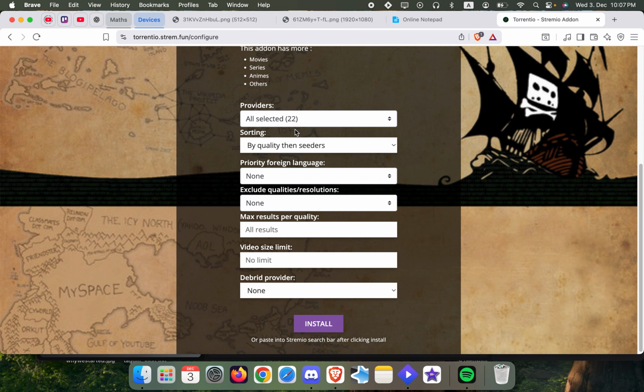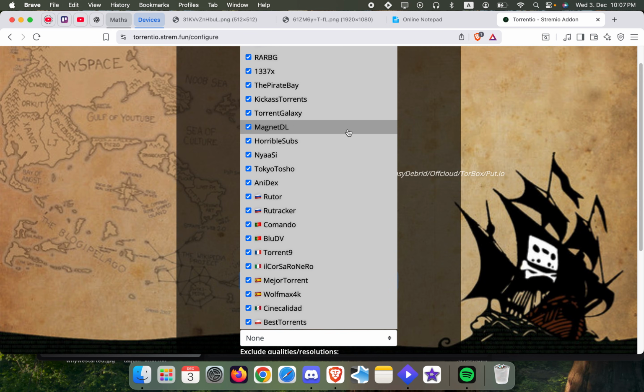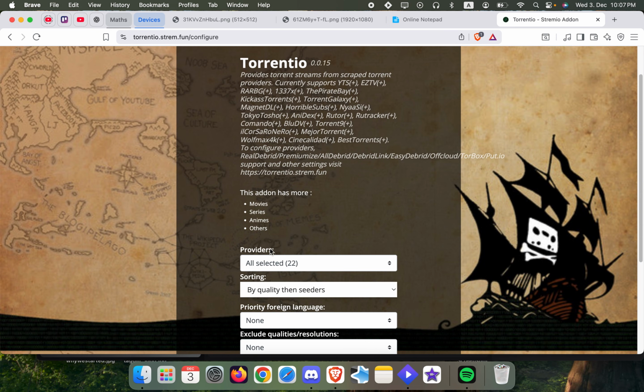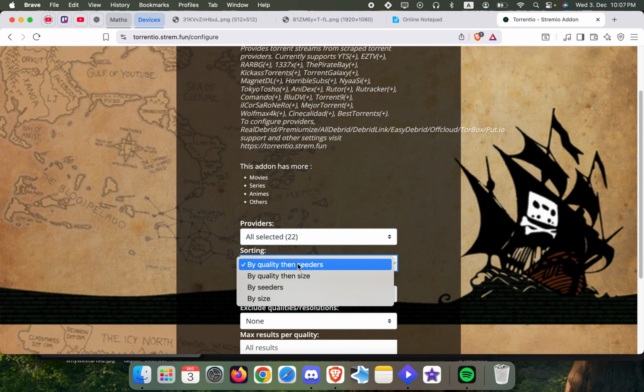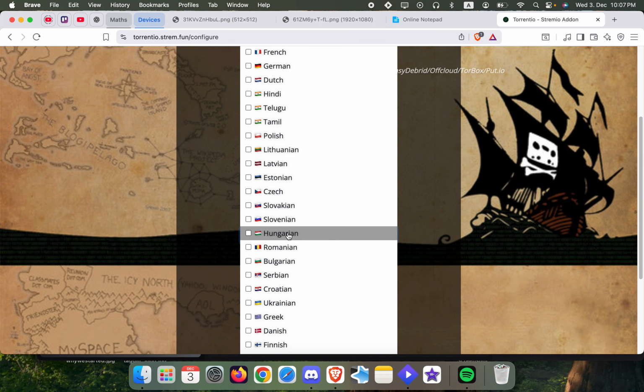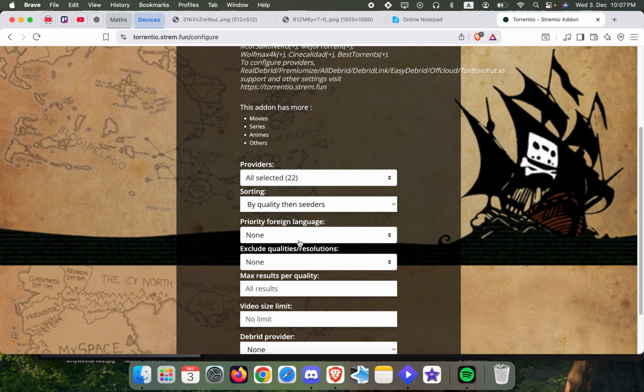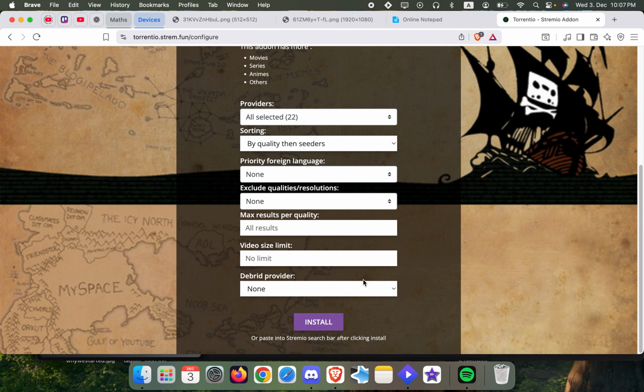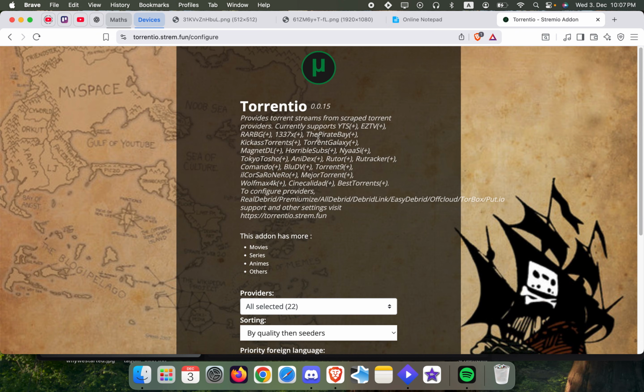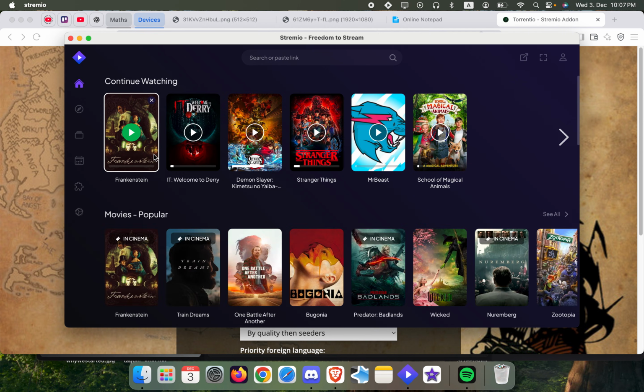torrentio.strem.fun/configure. Then you can obviously go through the settings, your providers and all the languages and stuff. For providers, you don't have to mess with anything here. Then there is sorting, that's fine. Then your priority foreign language, maybe you could change this. And then there's other stuff which you could go through and then just click on install and it should take you back to Stremio where this particular add-on will be added, and then you can just go home, click on literally anything and you can start watching.